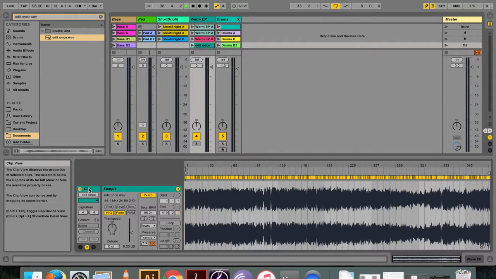A separate Save button in the Clip View saves a set of default clip settings along with the sample, so that each time the sample is dragged into the program, it will automatically appear with these settings. This is especially useful if you have made warp settings for a clip and want to use it in multiple Live sets.